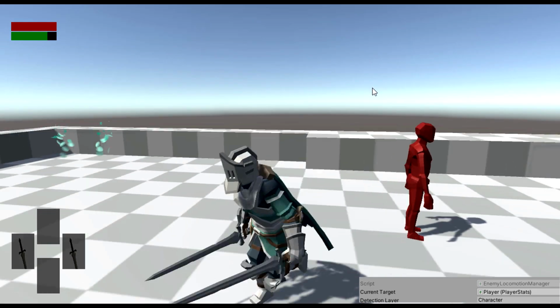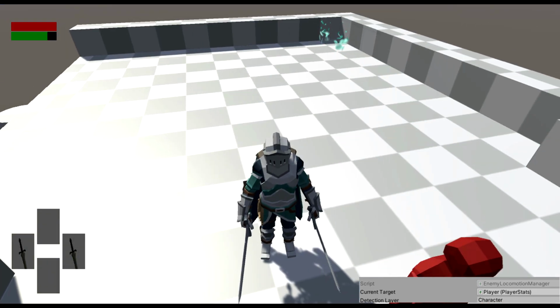In the next video, we're going to make the AI walk at us if he has us as a target, or run to us depending on the distance he is away. So if he's farther away, he'll sprint. If he's closer, he'll walk at us. Very exciting. AI is very awesome.